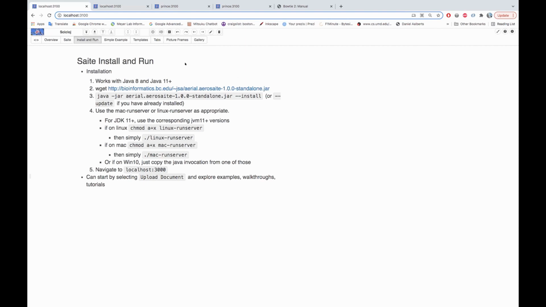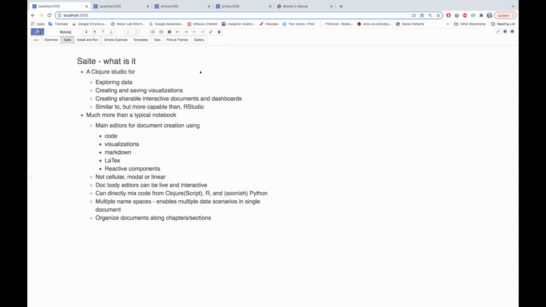So probably the first thing is, what is it? It's kind of hard to say exactly what it is. It's not your typical notebook or anything like that. I've taken to calling it a studio for Clojure for exploring data, creating and saving visualizations, creating interactive documents and dashboards. So in a way, it's a bit like RStudio, only it has a lot more capabilities. It's much more than a typical notebook.